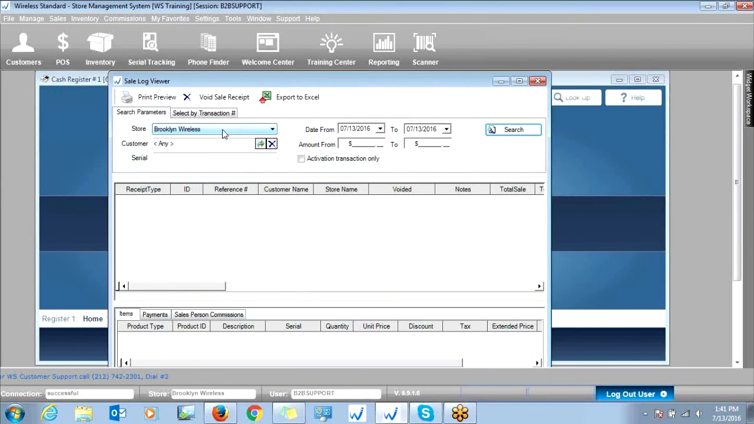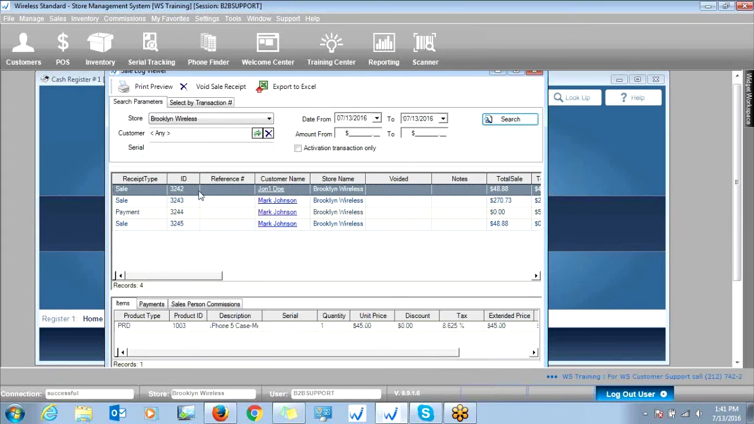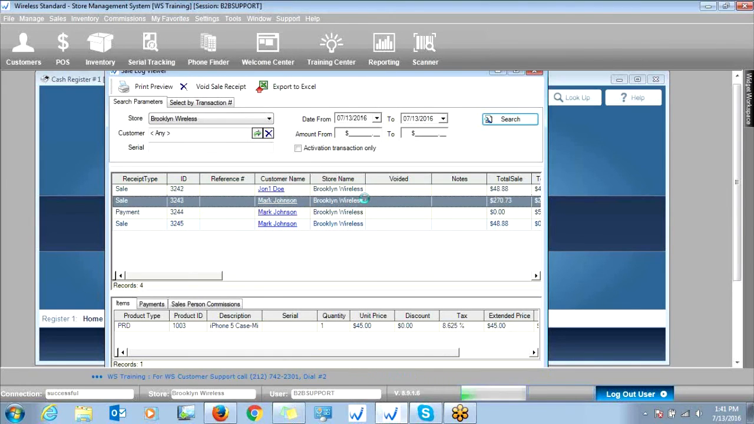This is an area where you can filter by location as well as date, and then click search, and it will give you all the transactions that were performed at that location on that date range. Notice records says 4, so we did a total of 4 transactions on this date. To reprint any one of these receipts, we simply highlight the receipt and click Print Preview on the top left.